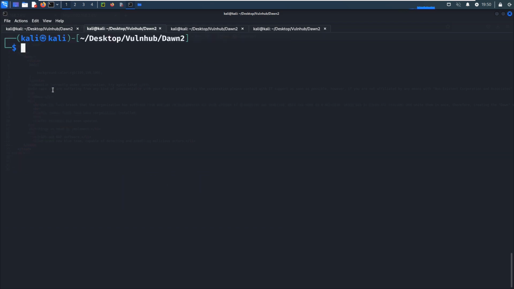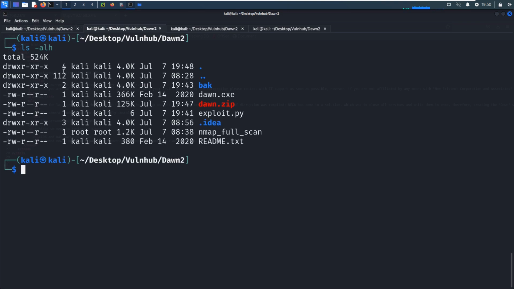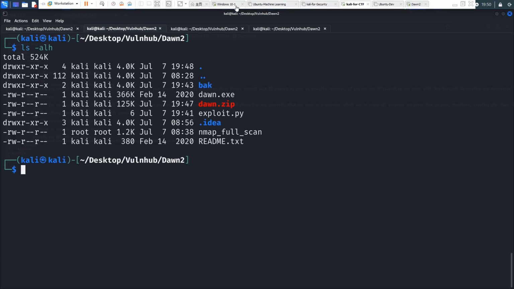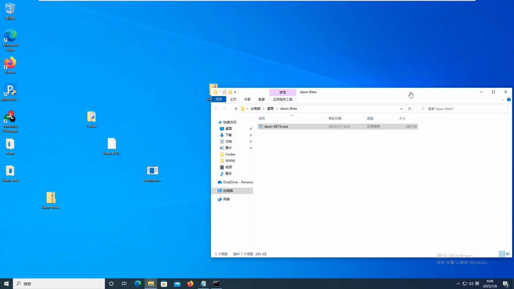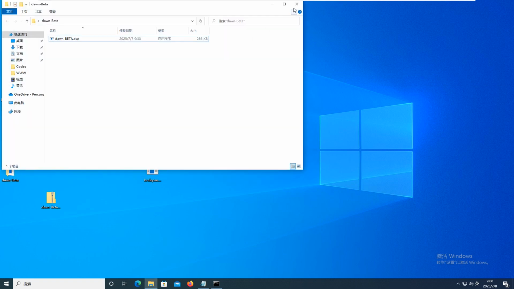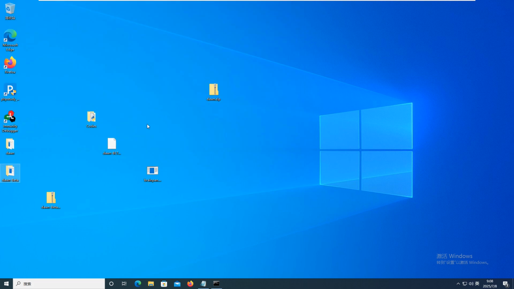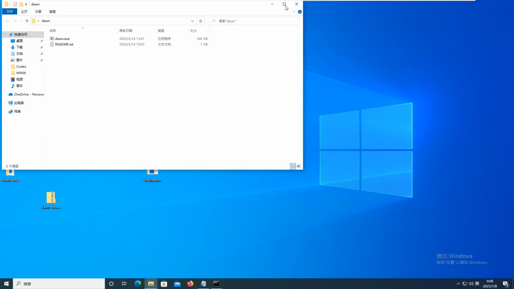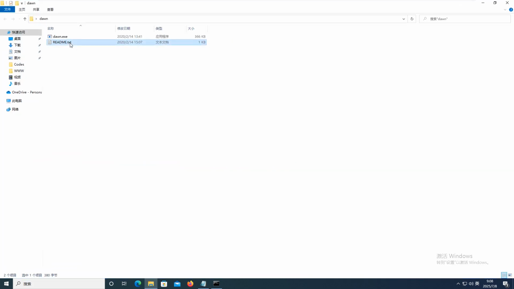So what are we going to do next? We need to transfer this Windows 32-bit executable to the Windows virtual machine. Okay, and I've already done that before. Yeah, this one. I think no, not this one. Yeah, where? Oh, here. Okay, and also there is a text file we can open up.